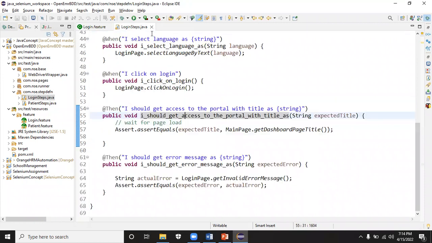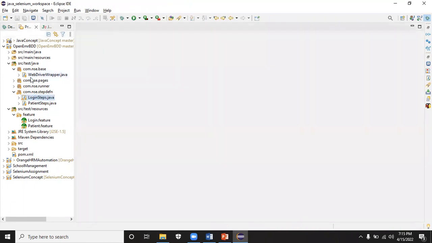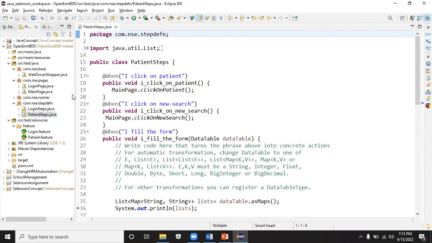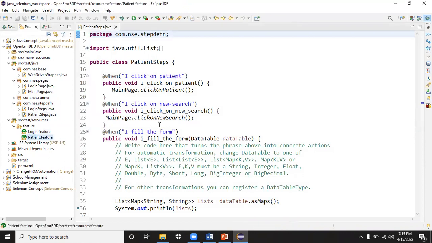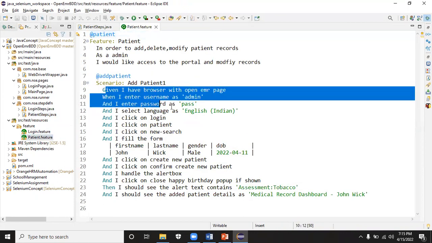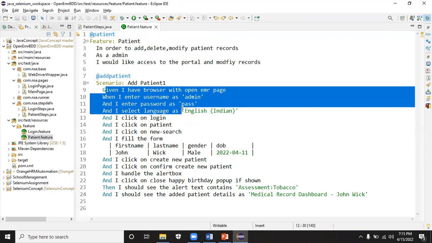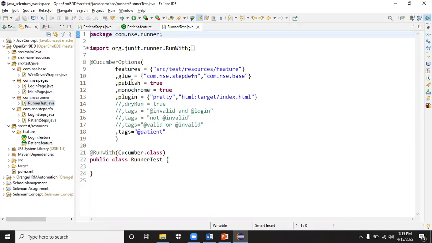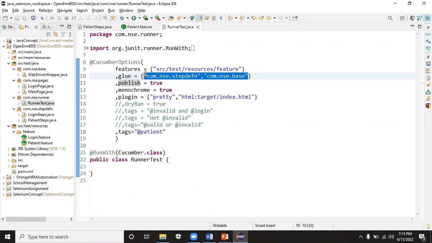Yes. Yeah. So then what I explained to you is the data table. Let me complete the data table today. So if you see here, in the patient steps scenario I created, this is the scenario. In this scenario, these steps are already there. The steps will be taken from any class which you mentioned in the runner file. In the runner file, you might have mentioned something called glue. In glue, you will be giving the package name. In this package, there could be lots of classes. The step definition can be in any class.